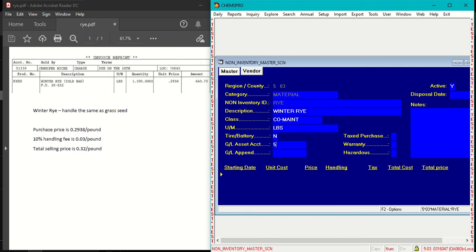It is not a taxed purchase because most of our sales are to ourselves or to other townships, all of which are tax exempt, so it's not taxed. It is not an item that's going to have any form of a warranty on it, and it's not a hazardous material. Up on the top right, we move to the active screen. There's a Y in there for yes. Obviously, it's a brand new material, so I do want it to be active.